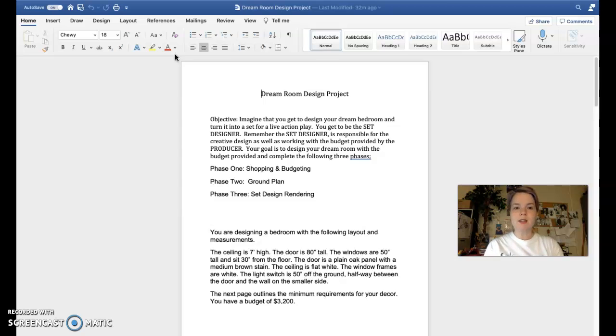So the objective for the Dream Room project, if you look right here with me, it says imagine that you get to design your dream bedroom and turn it into a set for a live action play. You get to be the set designer. Remember, the set designer is responsible for the creative design as well as working with the budget provided by the producer. Your goal is to design your dream room with the budget provided and complete the following three phases.